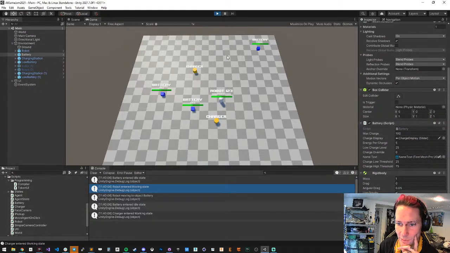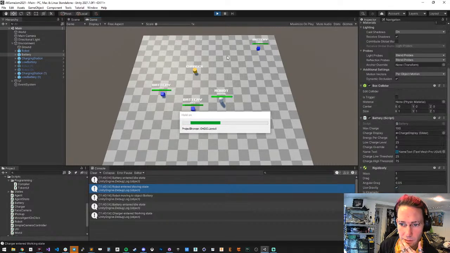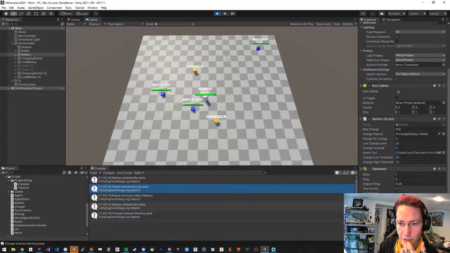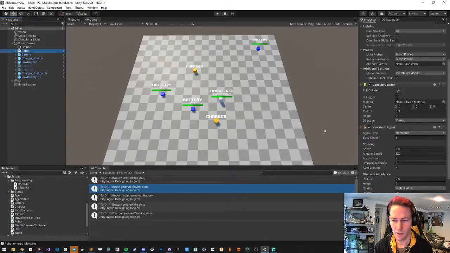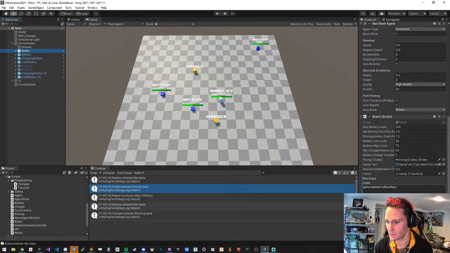Play, stop. I think he moved for a second now. Wait, my theory is correct. Right, that one could have bugged me for a while, so boom, I'll take it. So our robot can now handle things like go to nearest full battery.